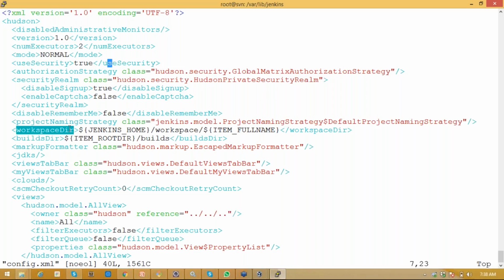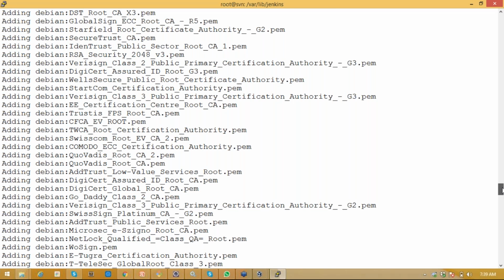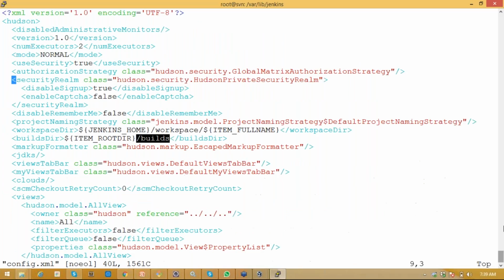Workspace directory is where you want to store whatever you are executing. In the Jenkins home directory there is a folder called workspace, and it is stored in that. What is the build directory? In the item build directory, wherever the item full name is, the root directory is there, and I want to store the build directory there. In this way you can maintain different things, that is fine. But what I want to do as of now, the user got a permissions issue.